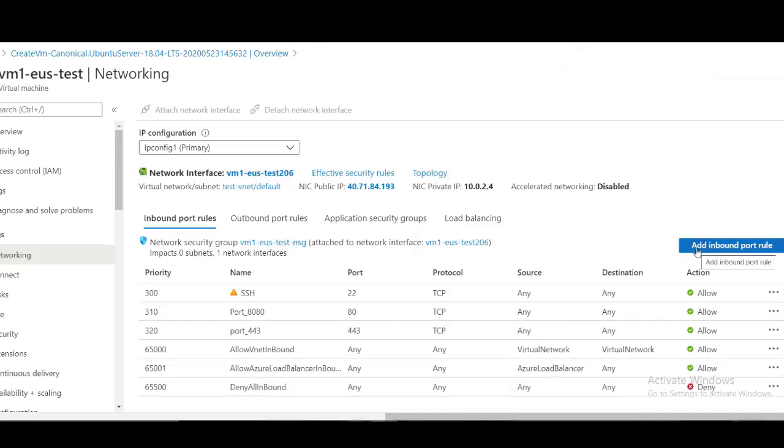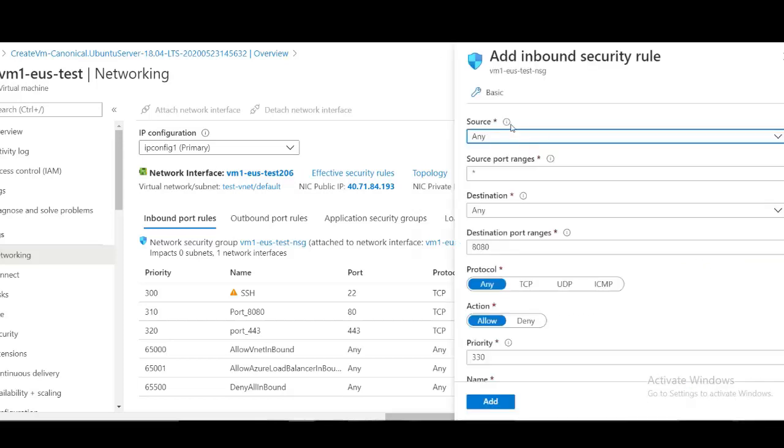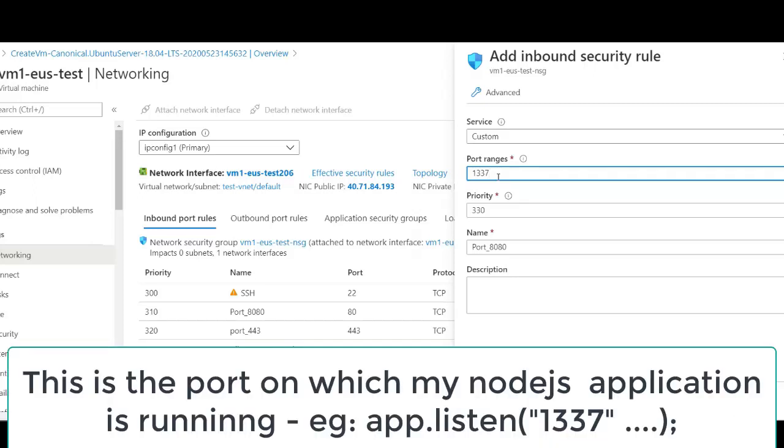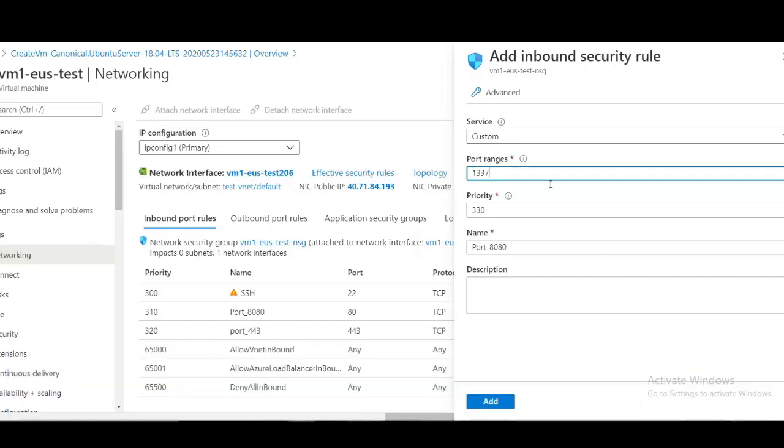The next thing is you have to create a custom port, which is port 1337. Let me show you how. Click on this option, custom port range 1337. This is basically the port which is used by Node.js, and for the production server you can just pass the traffic through port number 80 or port number 443. You can describe it as Node.js, and name it Node.js. Whatever name you want to give, you can give. Then click on this option, add.